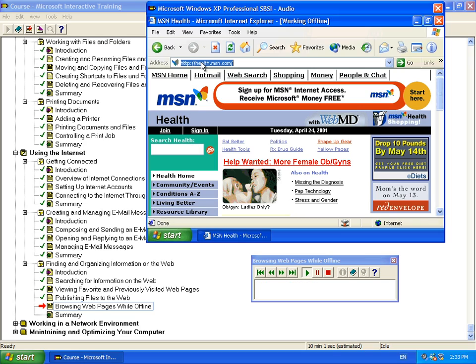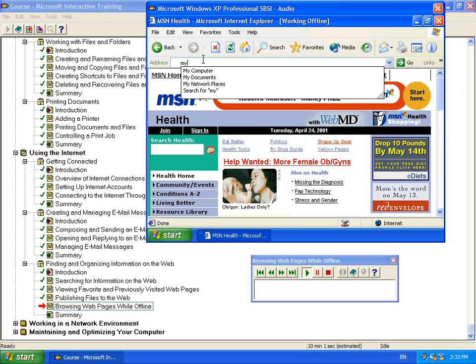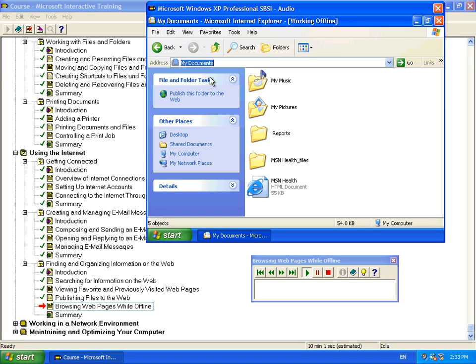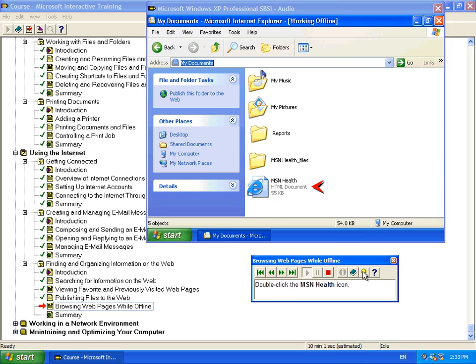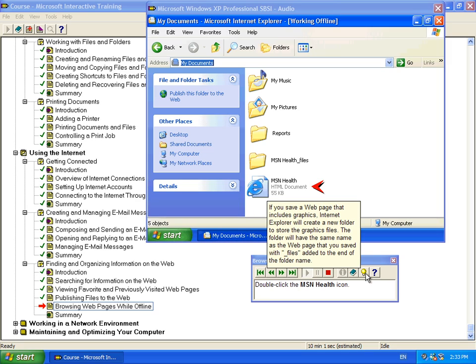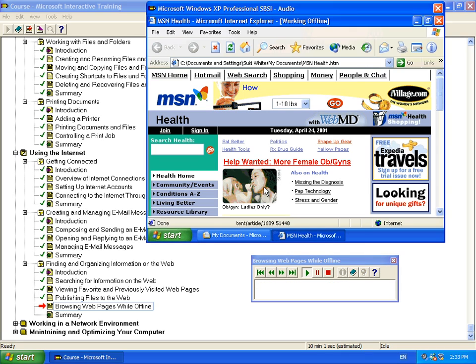Type My. The autocomplete list contains possible matches for the address that you've begun typing. To display the contents of the My Documents folder, click here. To open the saved copy of the web page, double-click this icon. The web page is displayed in a separate window.